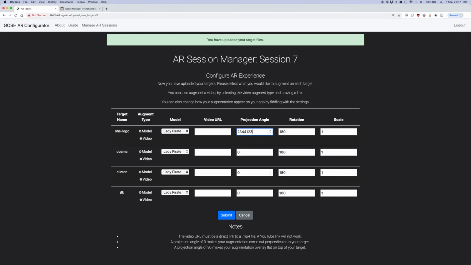You can change a load of settings like the projection angle, which is the angle the projection comes off your image target, the rotation, and the scale. So you can basically change the size. As you can see on the second row, when I switch between model and video, the default projection angle and rotation changes. This is because I thought it would be best if, by default, models are projected perpendicular off the target. So if you have a flat table, it comes off the table. But for videos, it will be projected parallel on top of the target. But you can change these.